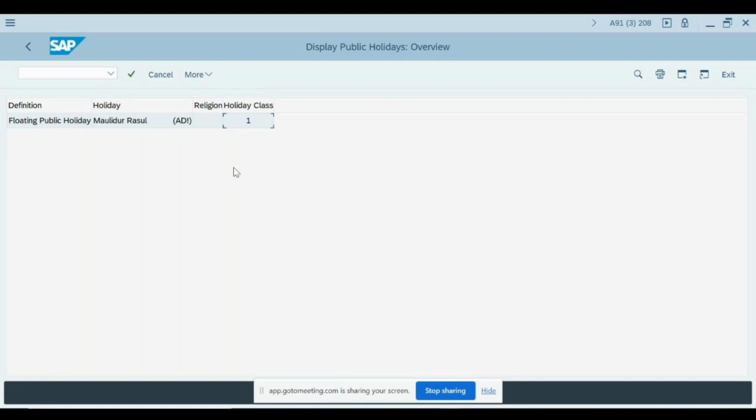0, 1, 2, 3. 0 means working day. Number 1 means holiday, public holiday. 2 means pay and work. 3 means no pay, no work, like that. That also we will discuss later. So far, I'm discussing this public holiday. So this is what we create, public holiday classes, and this is the major thing, the holiday class, that we give while creating.